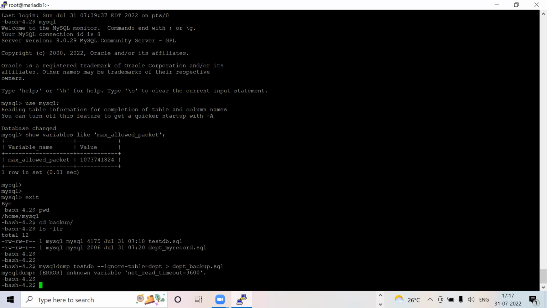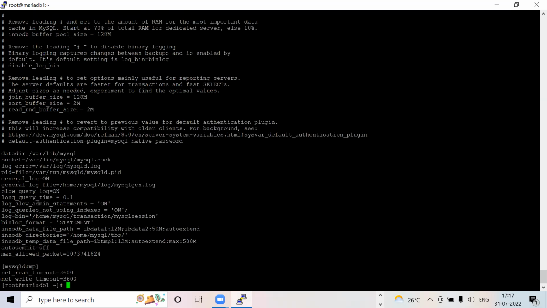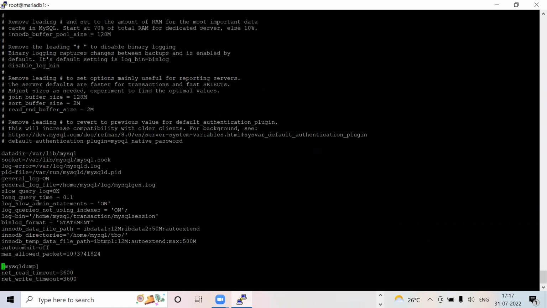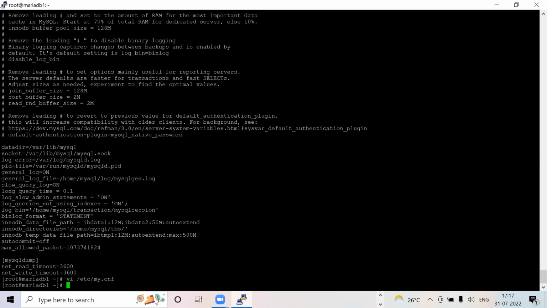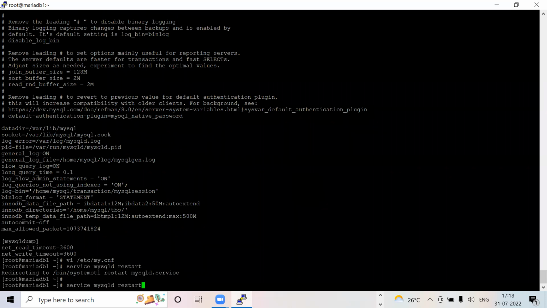Where did I keep it? Just a minute. cat /etc/my.cnf. Yes, I know these parameters are wrong. Okay, vi /etc/my.cnf. It is not allowing it under the mysqldump section. It should come under this one only. Let me remove this mysqldump part. So restart. Don't worry, I will update. Why is mysqldump not allowing it? I will update.